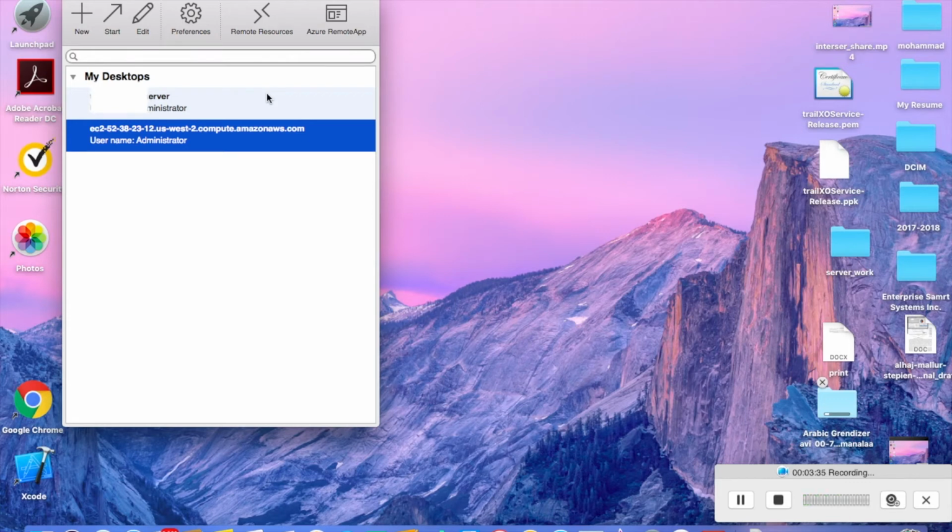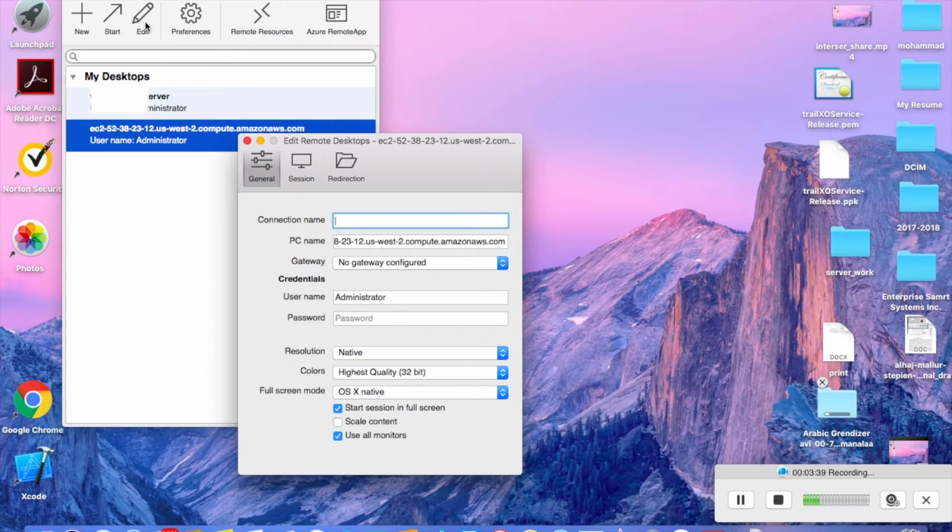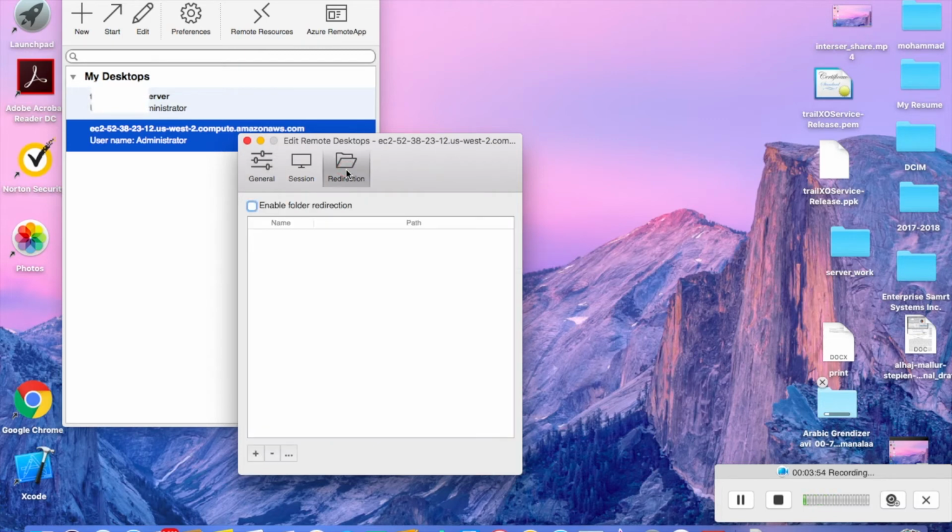But I need to do one more thing in order to be able to share folders. So what I need to do is to click edit. These are the specifications that we got from the file which we downloaded from our account. Now I need to share a folder, so I go to redirection and I check enable.